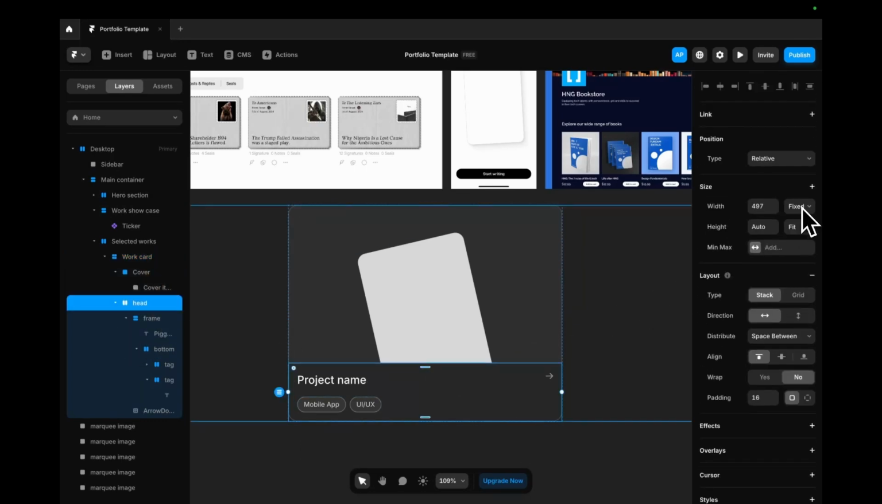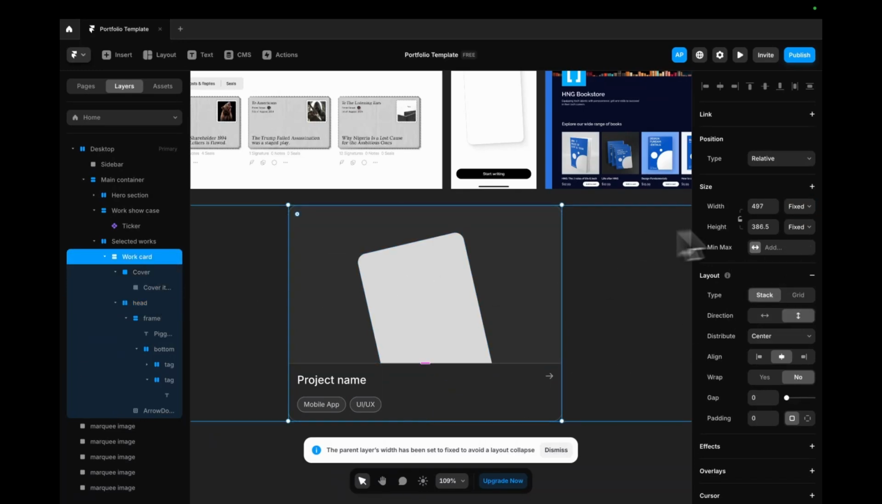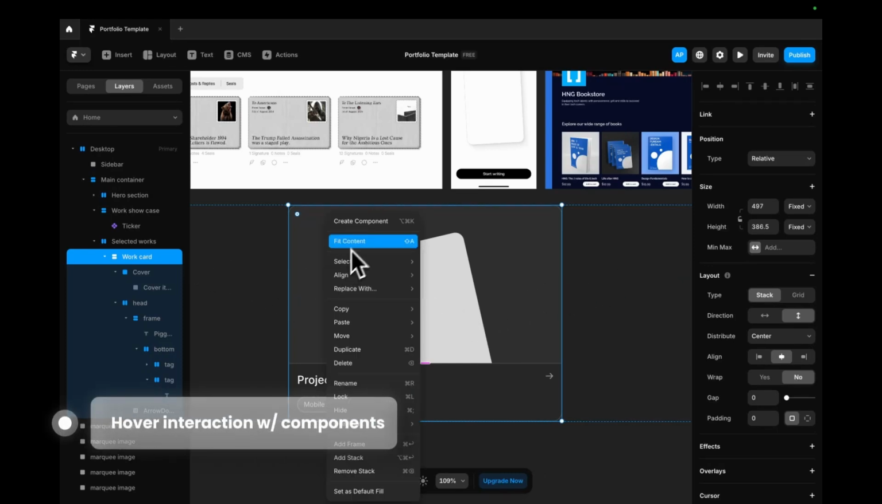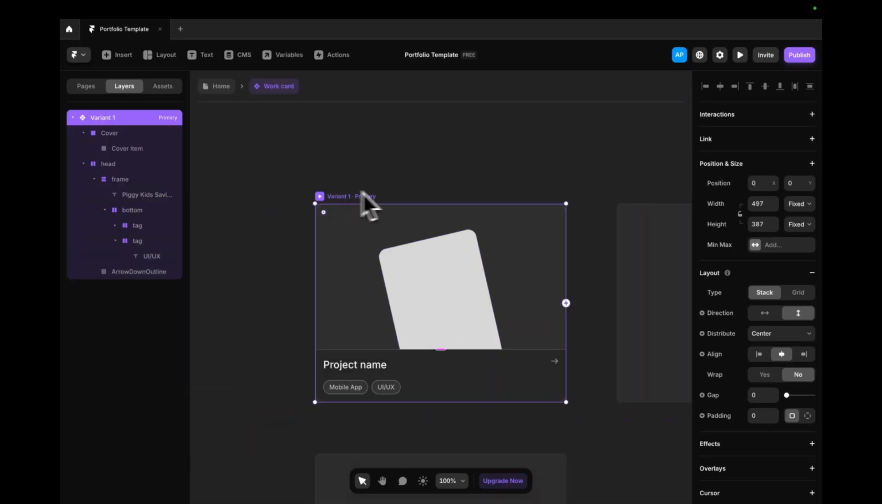Let's check it. What is the sizing? Okay, we're going to give it fill. And yeah, so now let's see. Work card, fixed. It's okay. For each breakpoint, you can always adjust it. So now this is what we're going to do. This work card, you're going to now give it a component. Work card, yes. Or you can call it project card, whatever you want to call it.